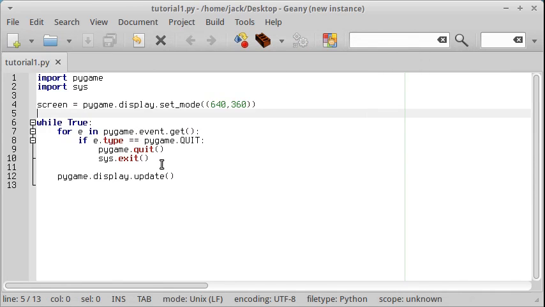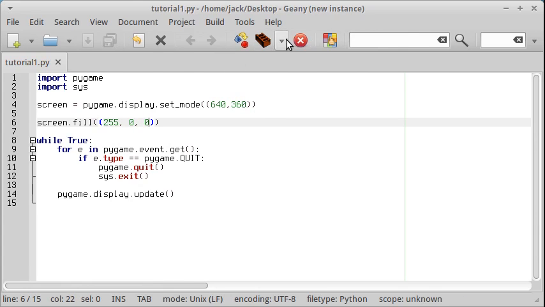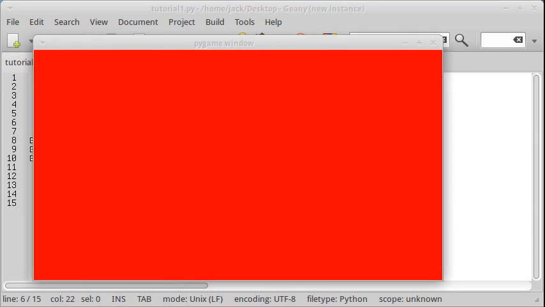Nice. So now let's have a go at filling the background with a colour. So we're going to do this here. Type screen.fill, so using the fill function, and this takes three values: the R amount, red, the G, green, and the B, blue. So let's say we want an entirely red screen, 255, all red, no green, no blue. We run this, you can see we get a red screen.